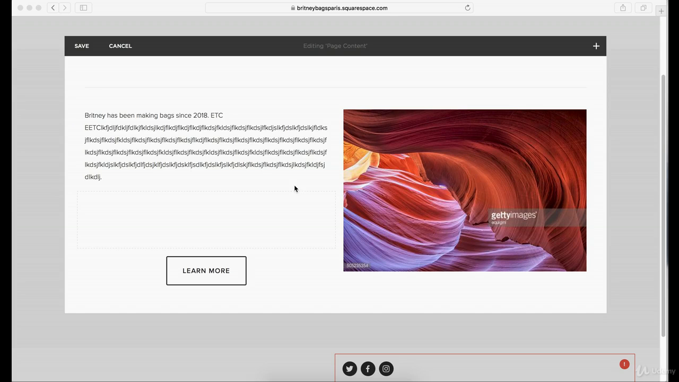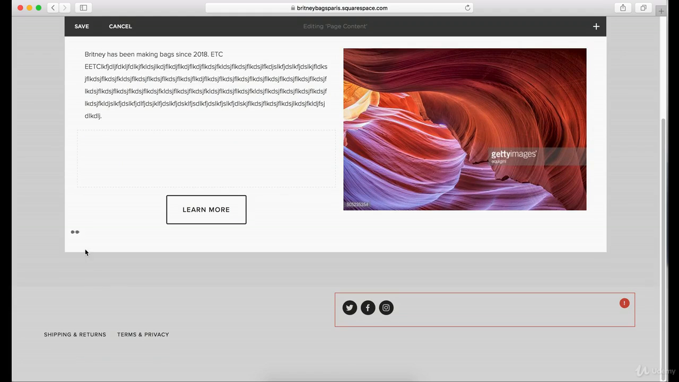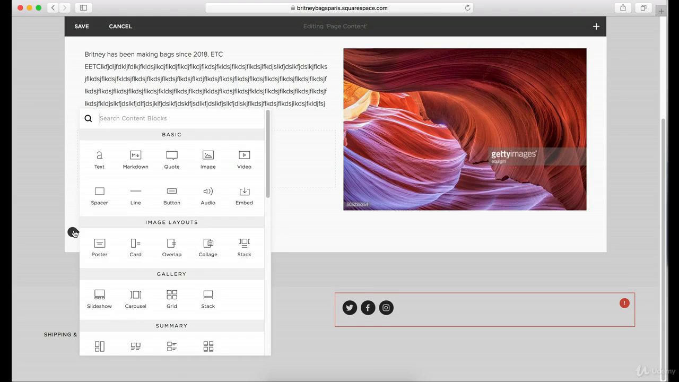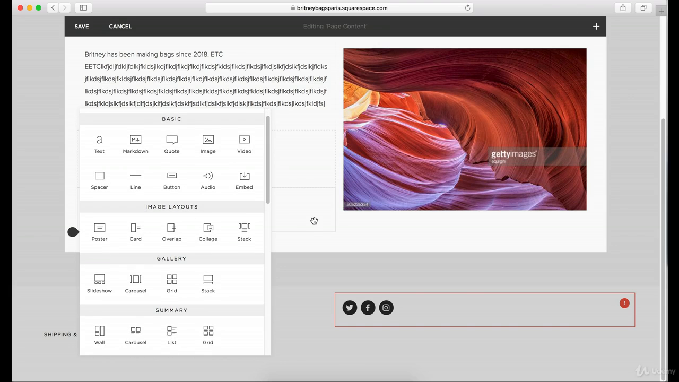Now let's talk about creating forms. Forms are a way that allows you to actually collect information from people on your website. And I'll show you exactly how that works. So we're just going to add a form really quick.